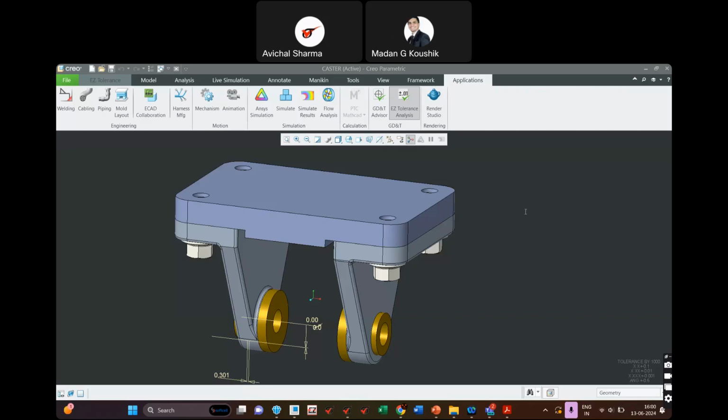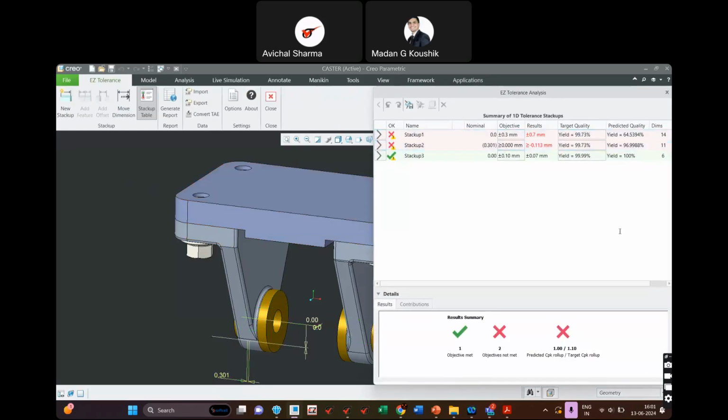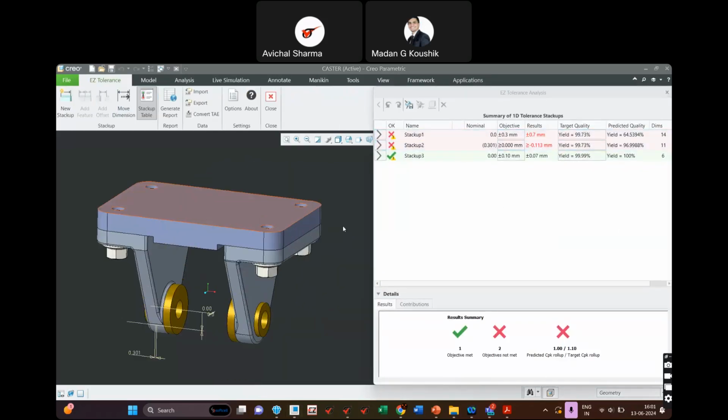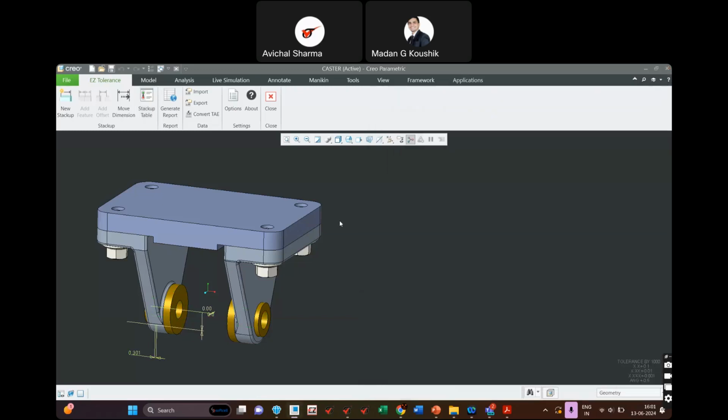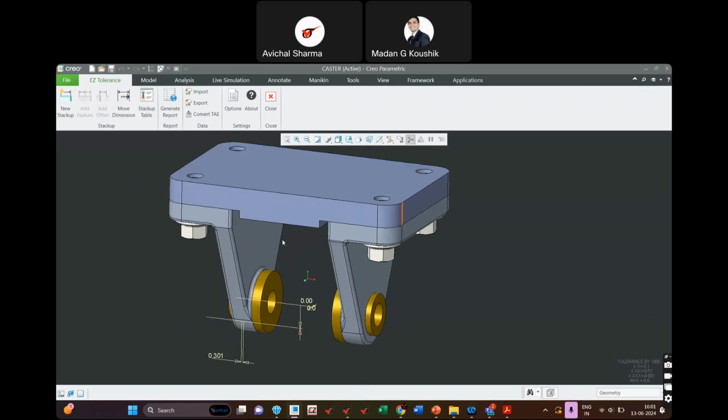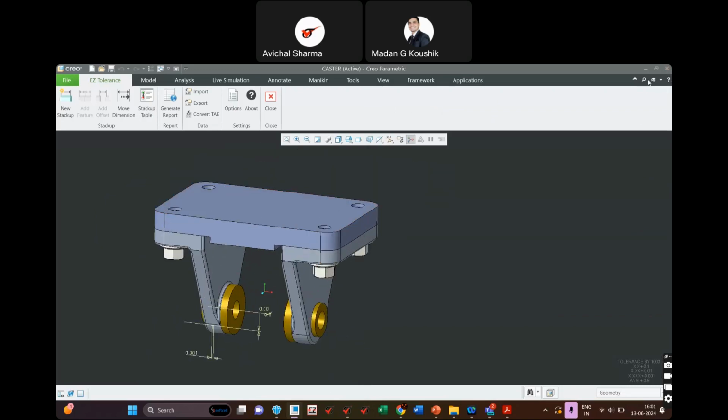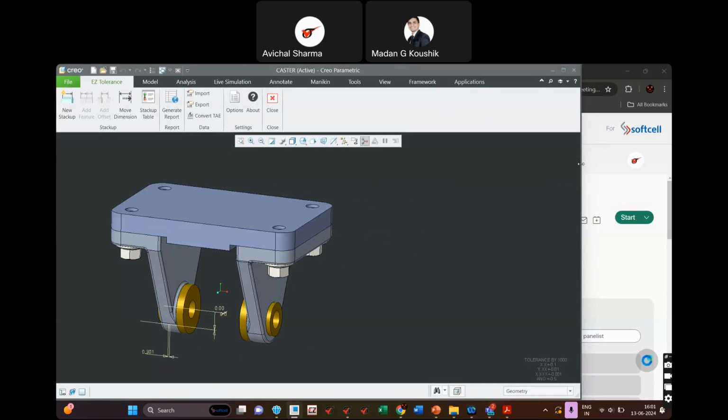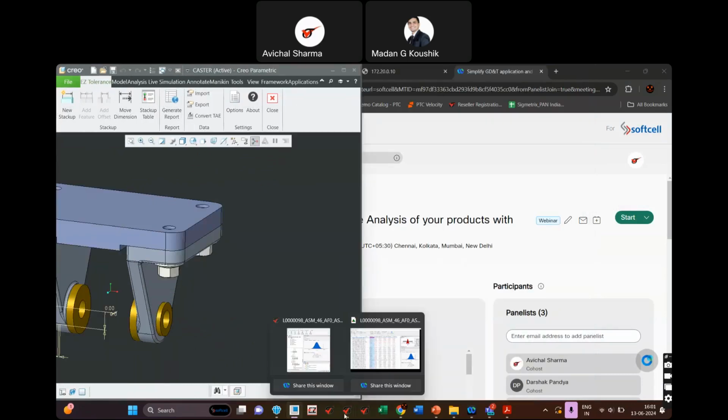There is also one question about whether this is a 1D stack-up. Yes, this is limited to one-dimensional stack-ups; EZ Tol is not going to cover 2D or 3D variations. For that, CTOL is the right solution. In fact, I have CTOL also open here, so if you want, I can quickly show you.